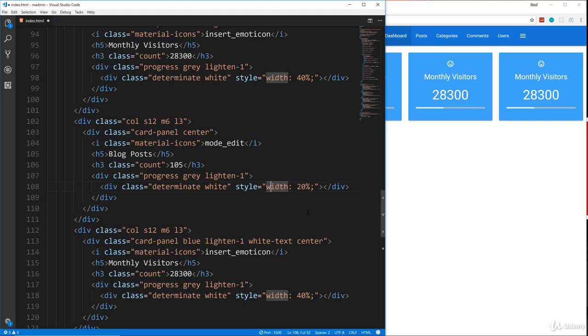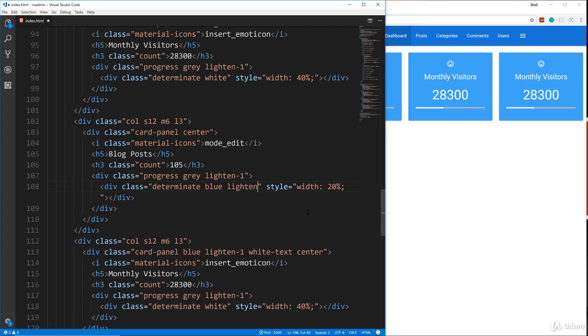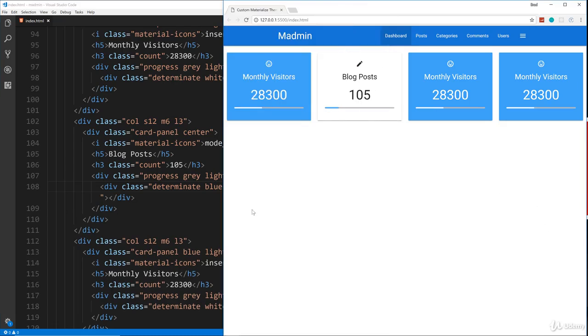Okay, except I'm going to change the lighten, right here, the class where a determinant is. We're going to change it from white to blue because now it's on a white background. But I'm going to lighten it by 1, like that. All right, so if I save that, it should look like that.